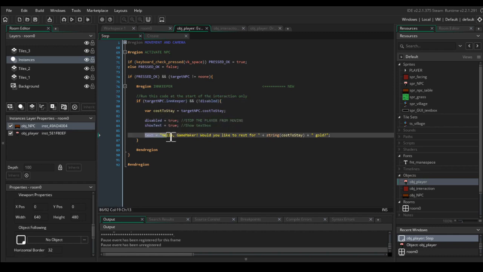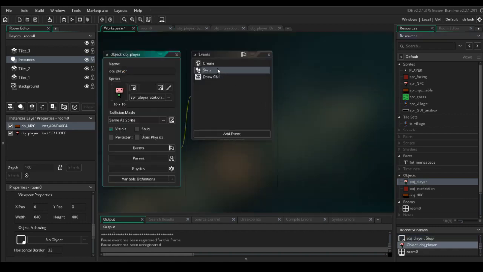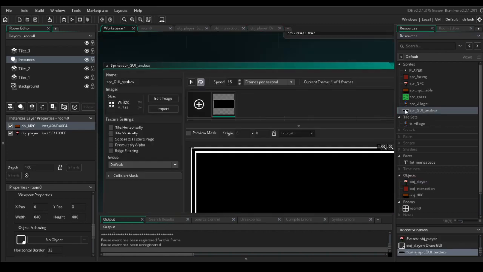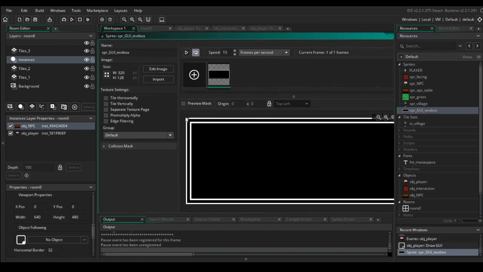And we're going to have this first line of text or a few lines of text, and we're going to include the cost of how much it's going to stay by including this variable that we just grabbed from the NPC. And finally, we've added in a new event, the draw GUI event. I've got a text box drawing it from the top left. It's a size of 320 by 128.